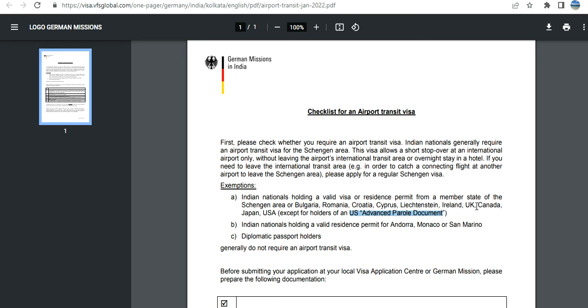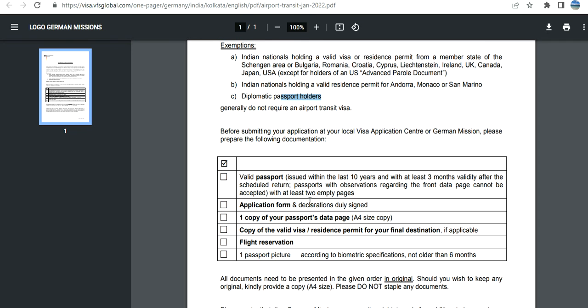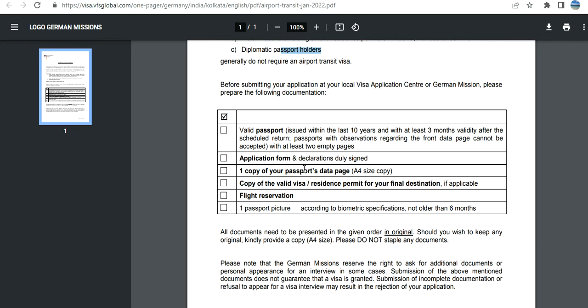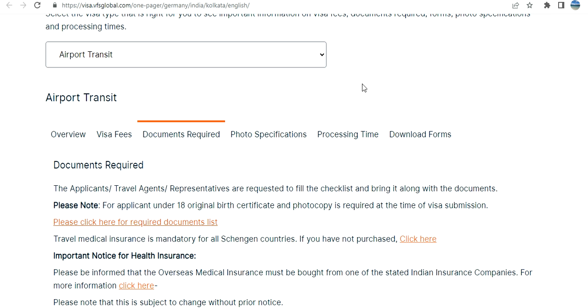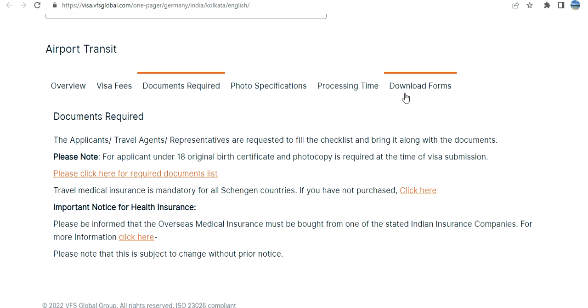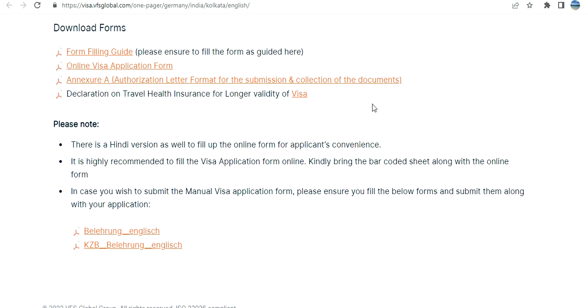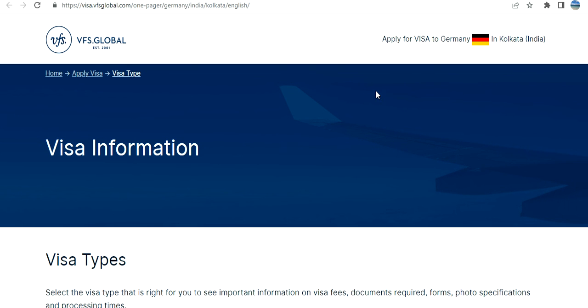And that is why when I traveled a few years back, because I held the valid permanent residence of Canada, I was not asked to provide a transit visa. Even for these countries you can go. Diplomatic passport holders generally do not require a transit visa. So not much you gotta apply. Form we have already gone through, document checklist we have already gone through.